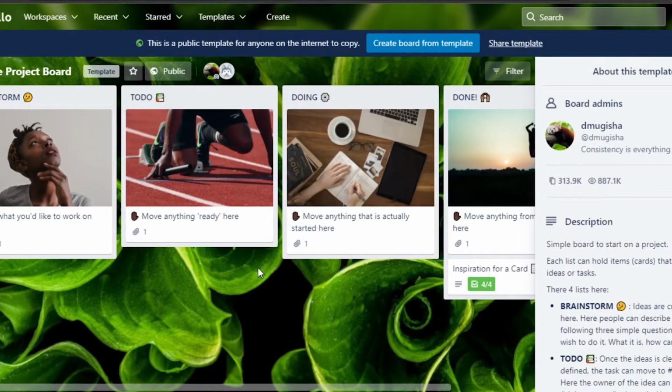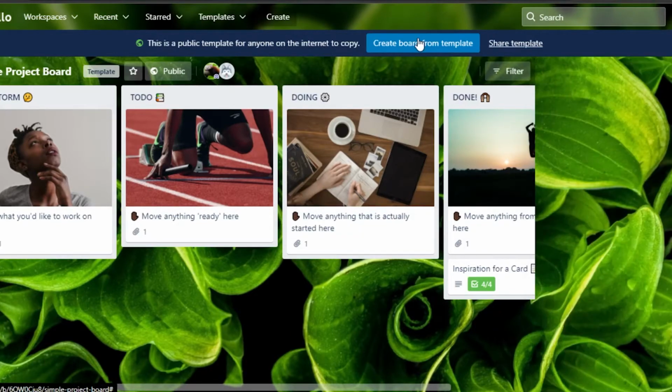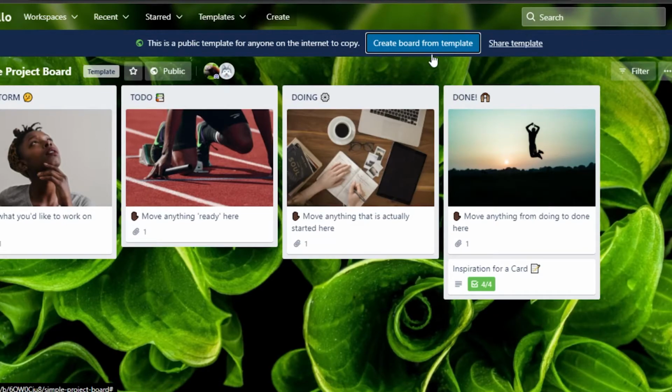So this is the workspace. This is what it looks like. I think this is pretty refreshing, so let's choose this one for now. Simply click on create board from template. This is how it is going to be.